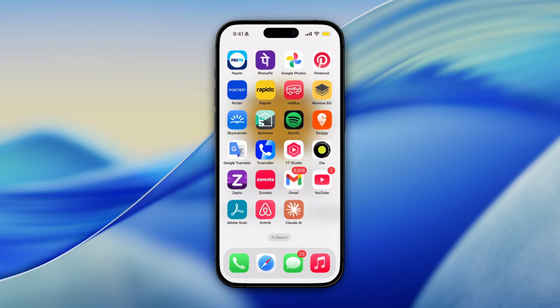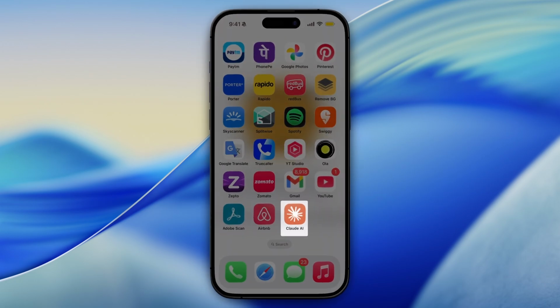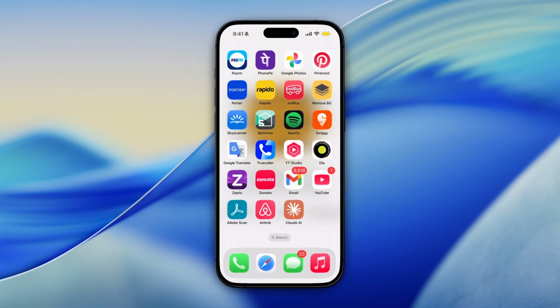The website will now be added to your home screen as an app icon. You can tap on this icon anytime to quickly open the website in Safari, just like opening a regular app. This is a great way to access your favorite websites quickly without having to open Safari and search for them every time. And that's it. You've successfully added a website as an app on your iPhone home screen.